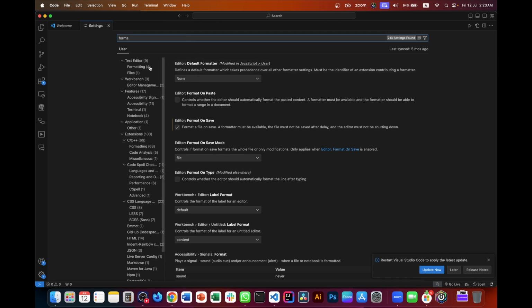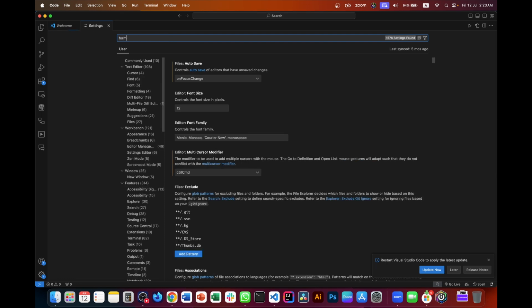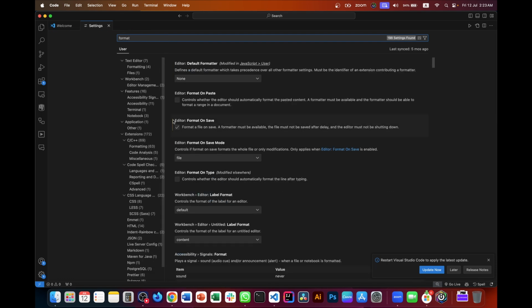And one more thing, whenever you can't find any setting over here in VS Code, you can just write it in the search settings box, and it will show you the results, and you will be able to find it. Such as I searched for format, so it showed me all of the related things over here.